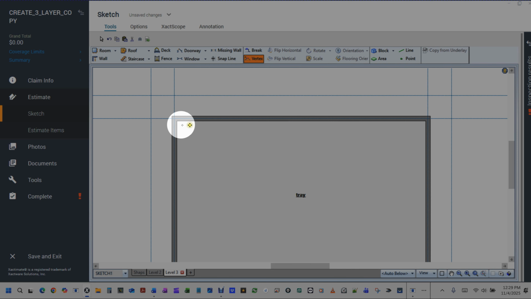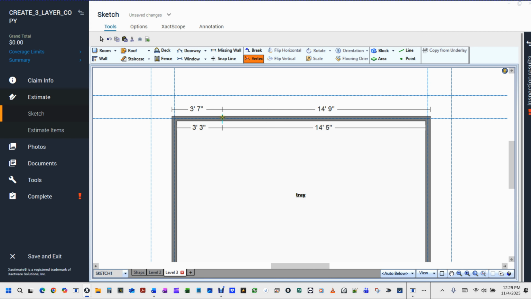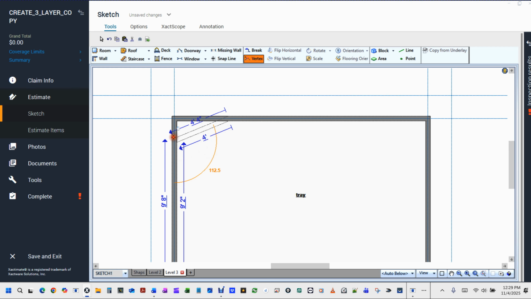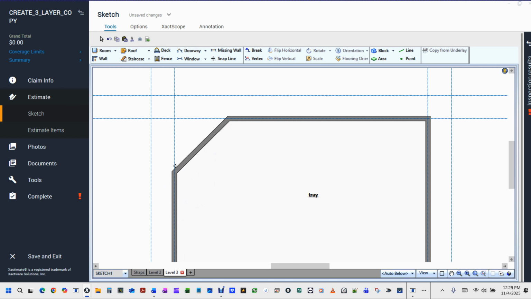Look in this corner right here. See, as I move my mouse over to the right, I'll tell you what, let's go 4 feet. Okay, 4 feet. Right in here, grab this vertex, you left click and move it down 2 clicks.